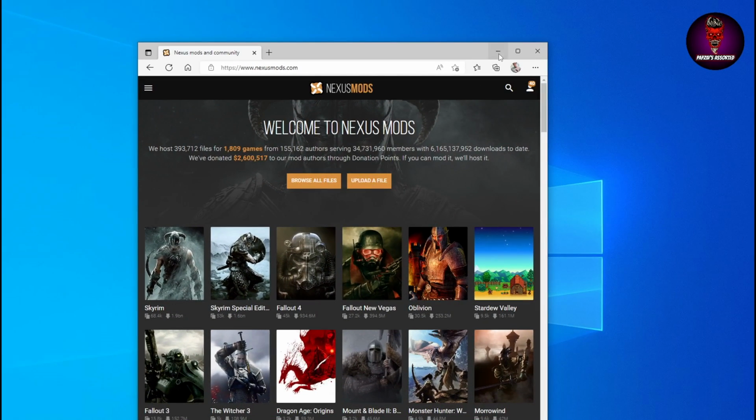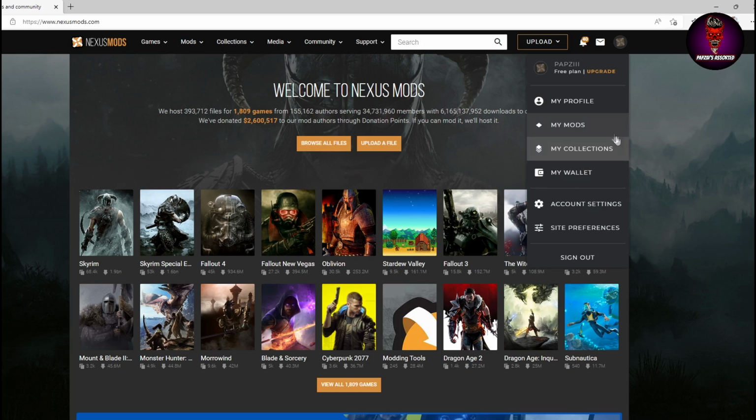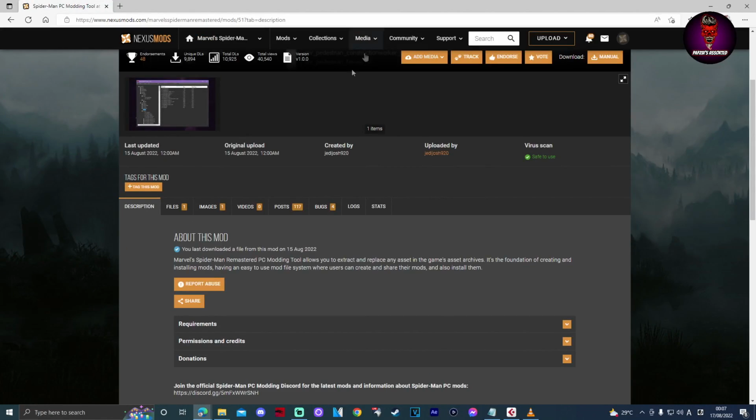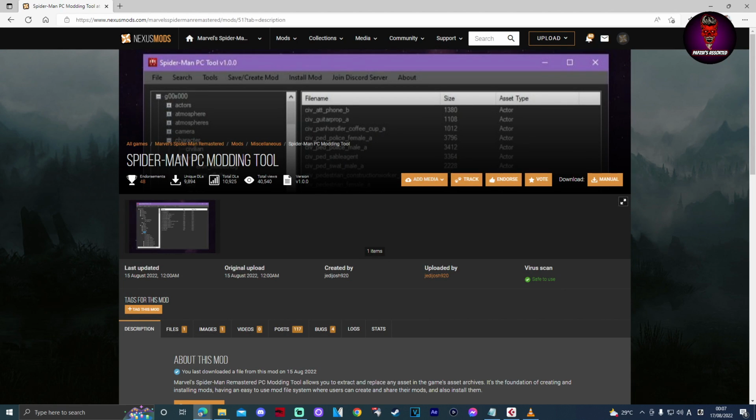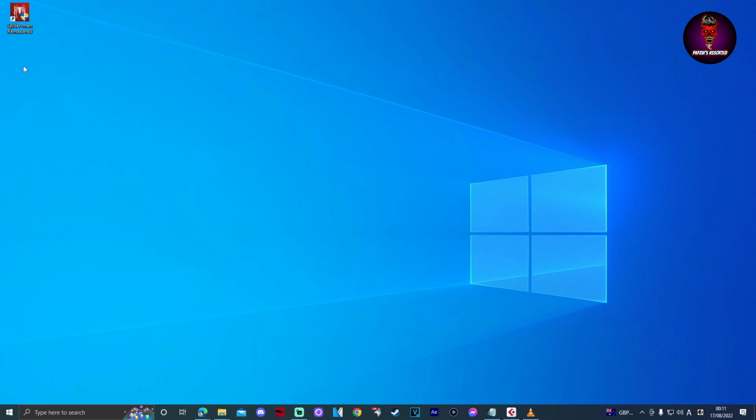Go to the first link in the description below and register an account. You need to do this in order to download files on this site. Go to the second link in the description below and download the Spider-Man PC modding tool. After you've downloaded the file, you will get a zip file.